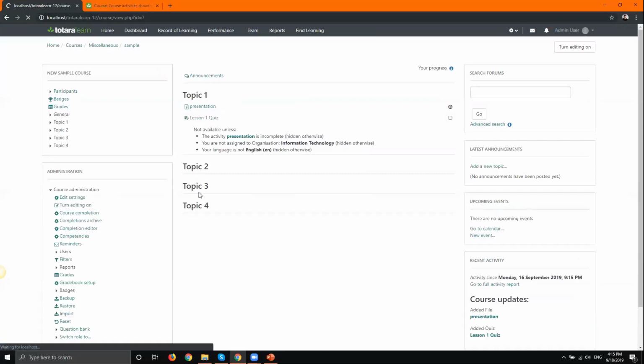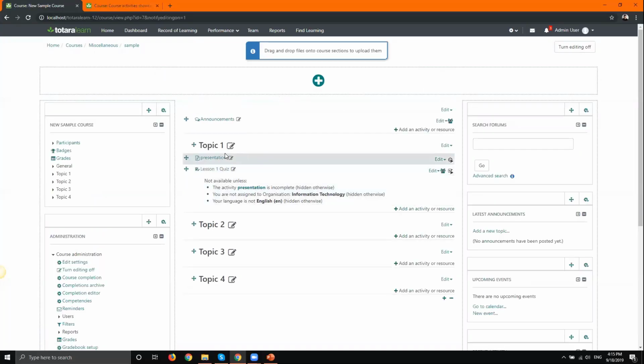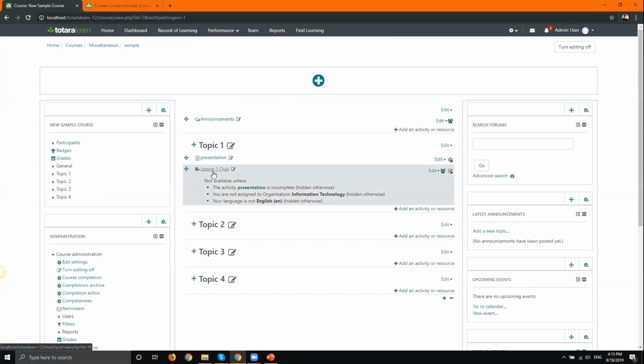I'm going to switch back to my normal role. And we've got all of our stuff set up here. I'm just going to turn editing back on. So we have the ability to restrict access based on individual activities as well as individual resources.